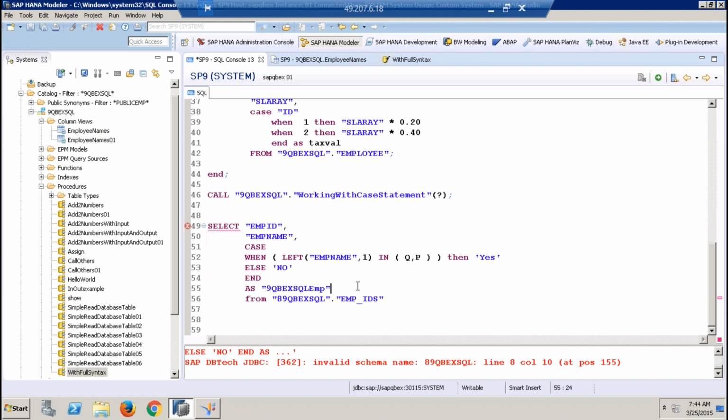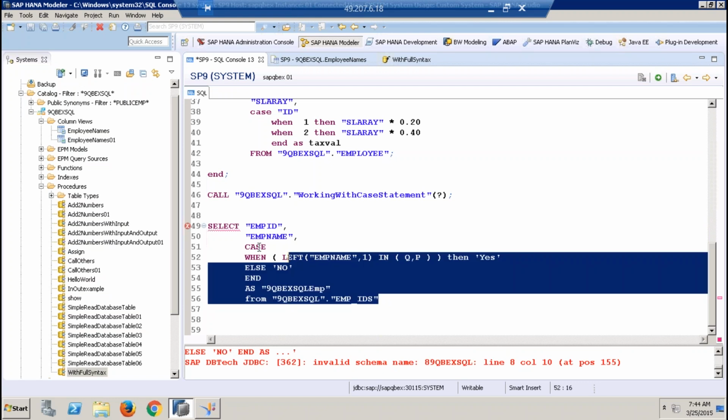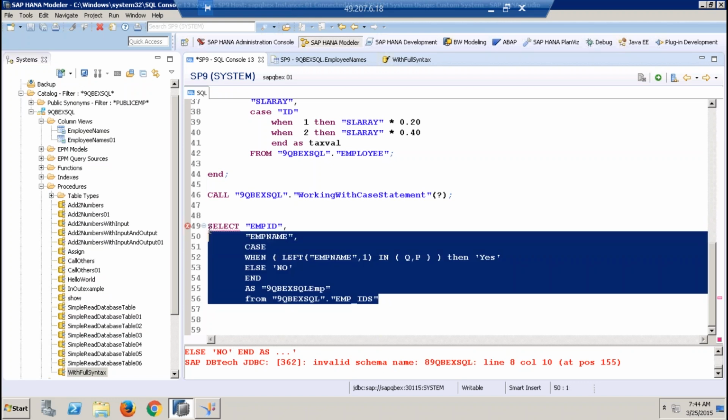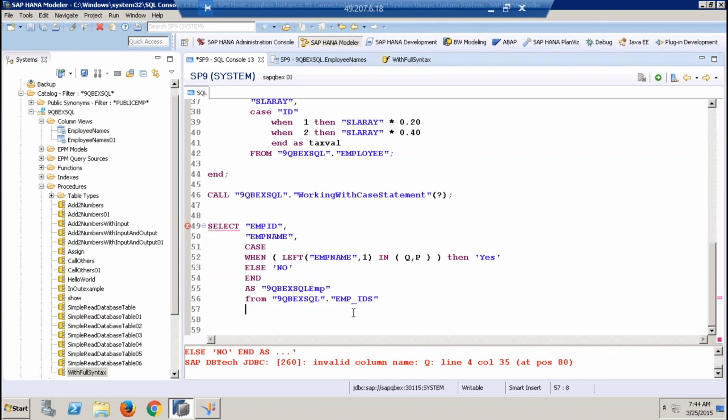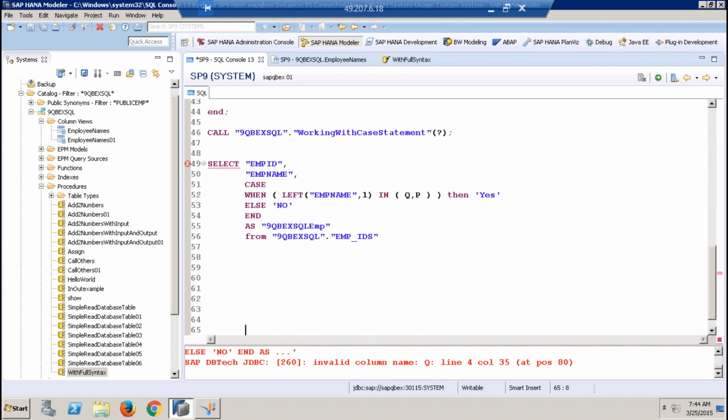Invalid. Valid column name. This is a whole table, okay, but not there, but this is how you can write your case statements.